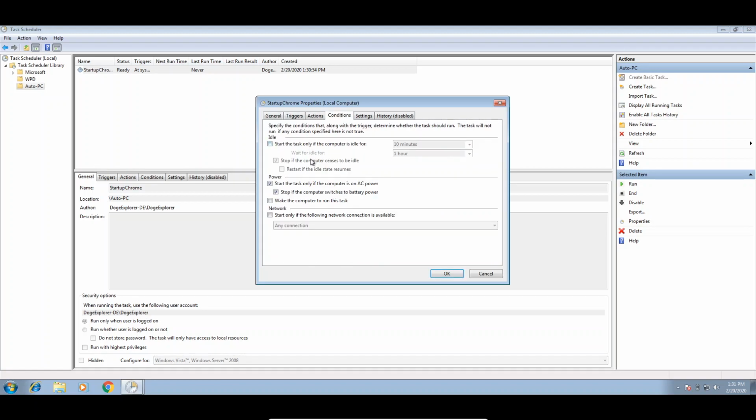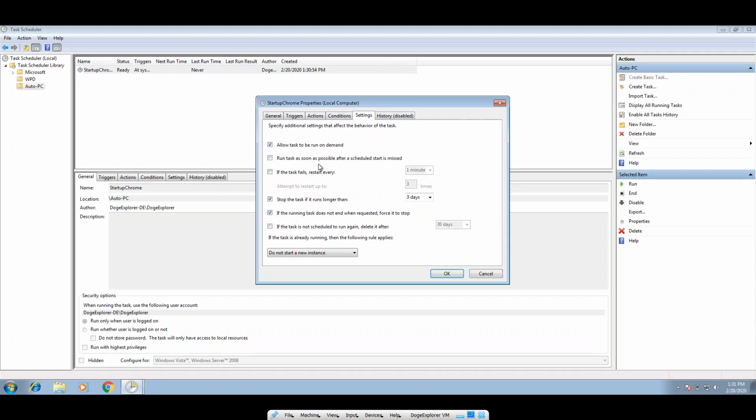Let's go to conditions, shall we? We have to wake up the computer. I don't care about these two. You can edit these. I'm going to edit it so it always starts if there's a network connection. And let's click settings, run task as soon as possible, restart the task whenever it fails, so 1 minute, 3 times. I'm going to obviously stop it after 1 hour if it doesn't do anything.